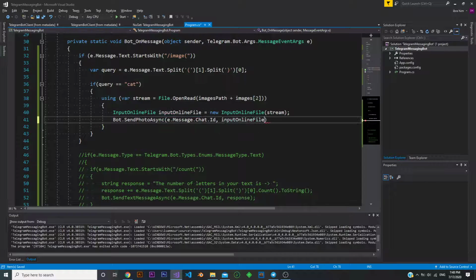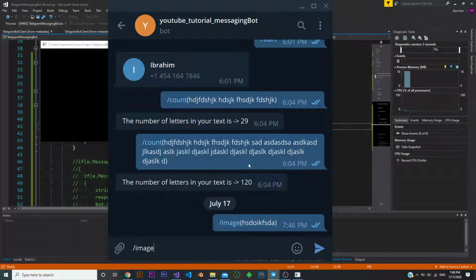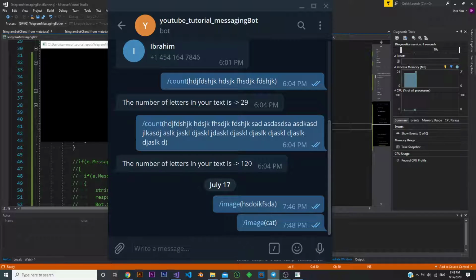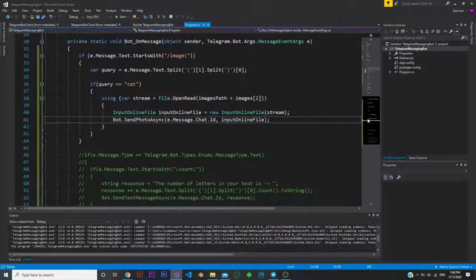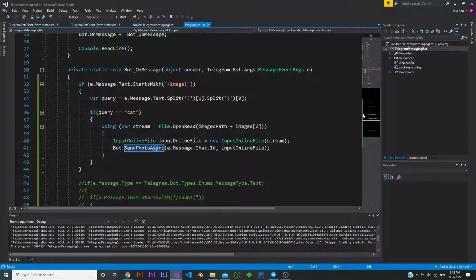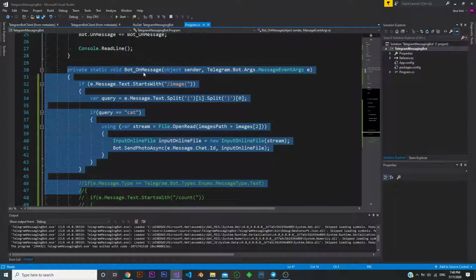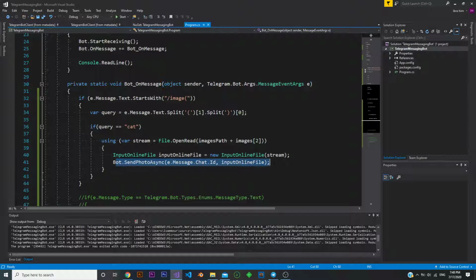I'll give it an InputOnlineFile stream, like this. Now guess what, this will not work. I'll explain why later. Let's try it now. /image of cat. It did not give me an image. Why? Because as you can see, this is an asynchronous function, and here I'm not waiting for it, so this function, which is bot OnMessage, is ending and I'm not done with sending my photo.